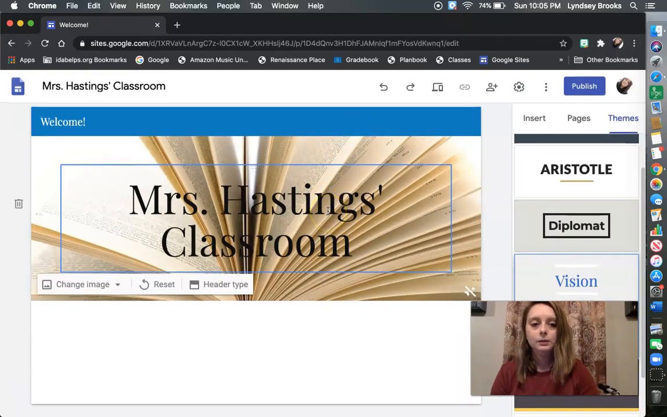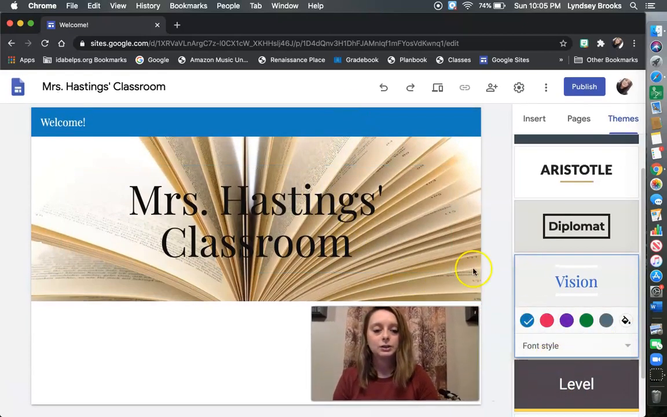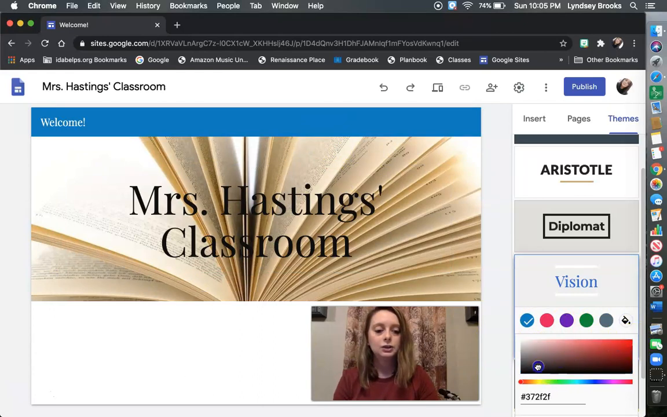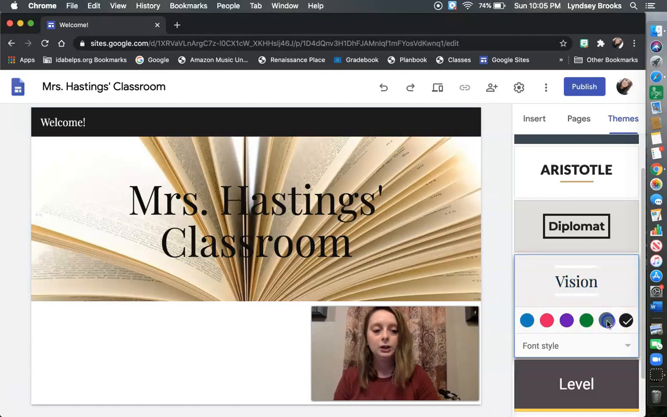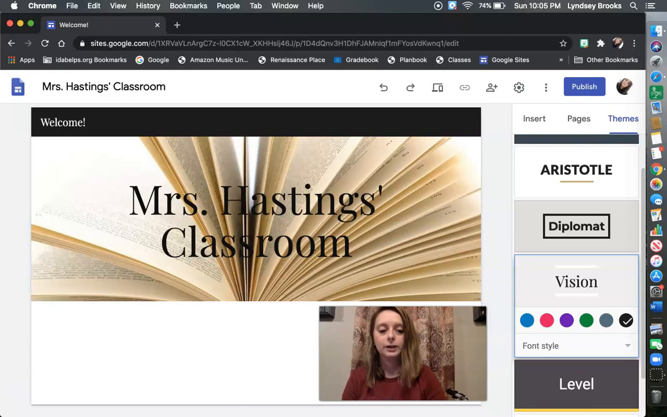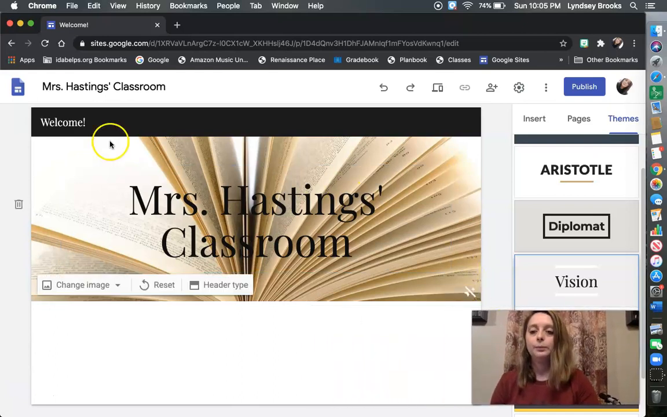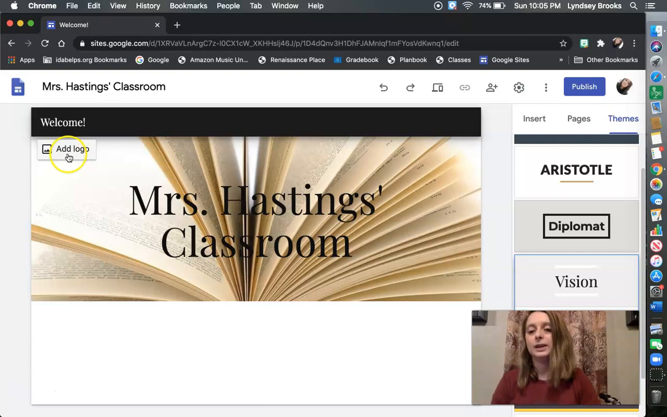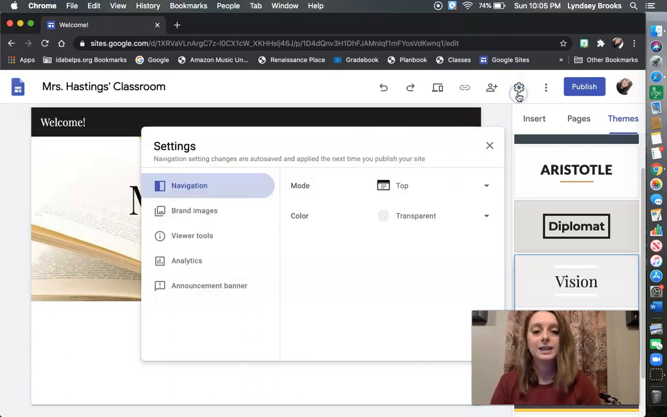Okay, so once we have that selected, you can also select, notice how this banner appears blue. We can change that, and let's just do black for now. You can pick a color here, or you can pick one of the preset colors that they have for you. Let's do the black for now. Now, you'll notice up here it does have where you can add a logo, and that's where I had my Audubon Warriors logo earlier. But you can also come up to your settings, and that'll bring this tab up.